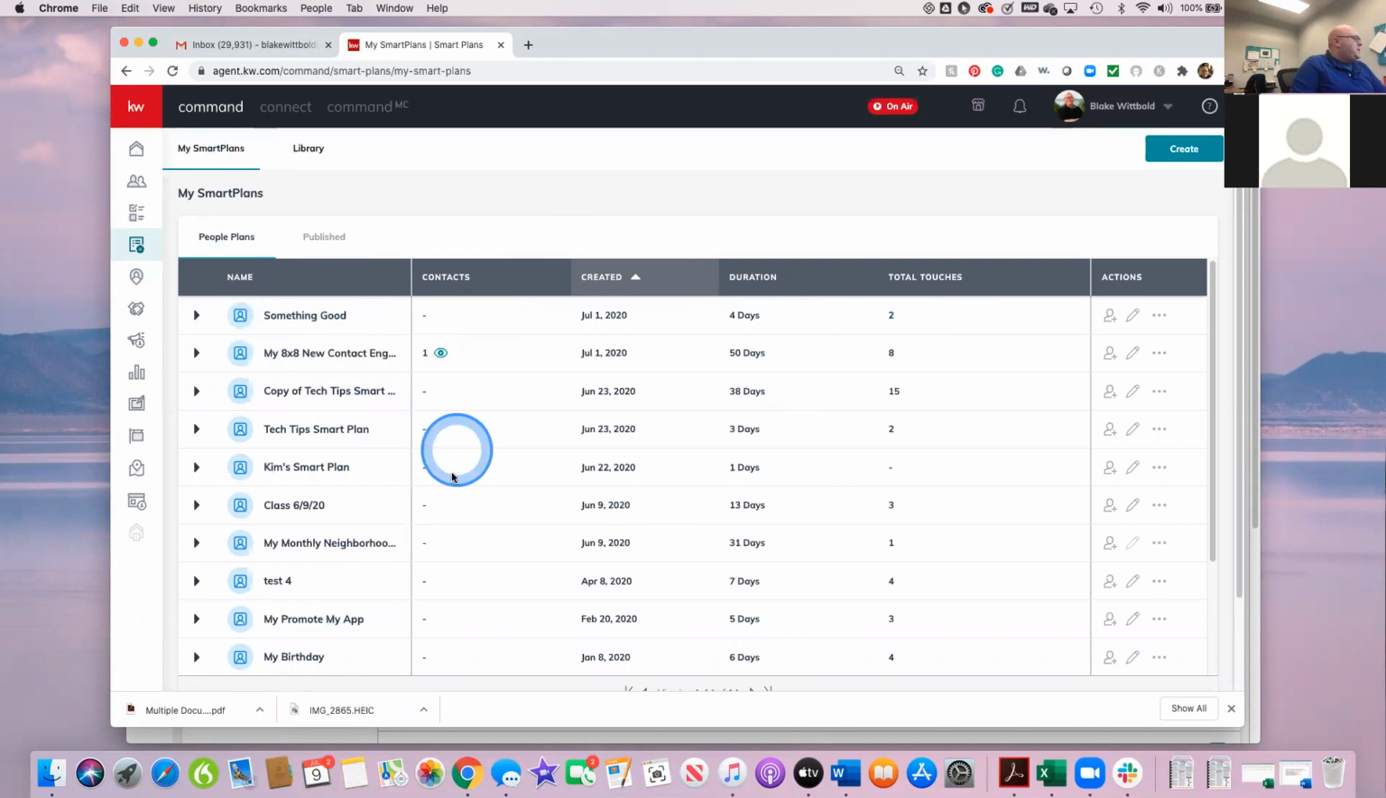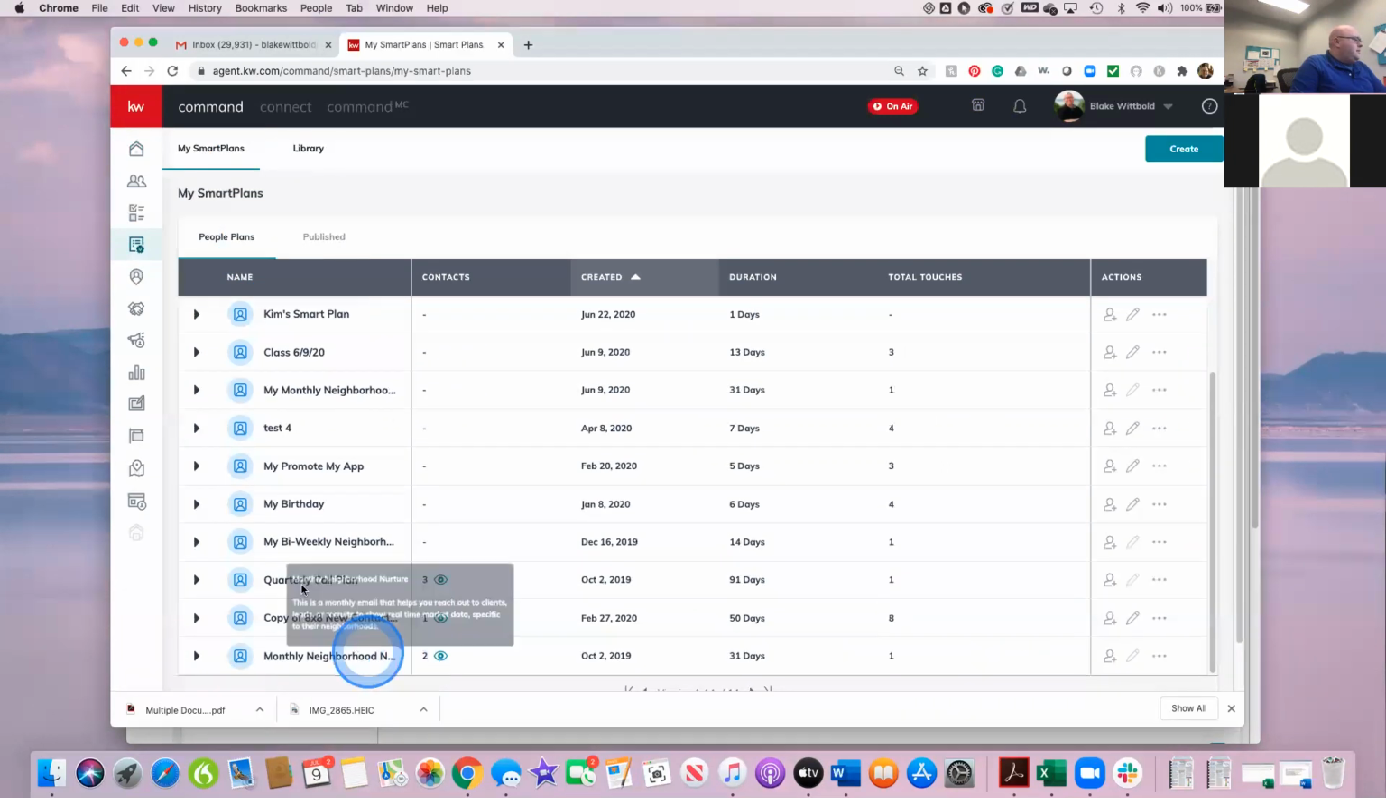I created this one. I created a couple of these in here. Test 4, I made them all on my own without having to go to the library to choose them. So they're my own creation of the way I want to mark it. I'm going to click on library here though.